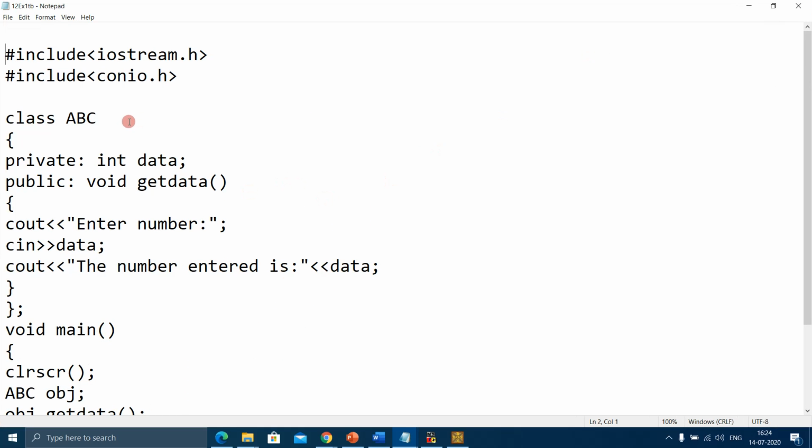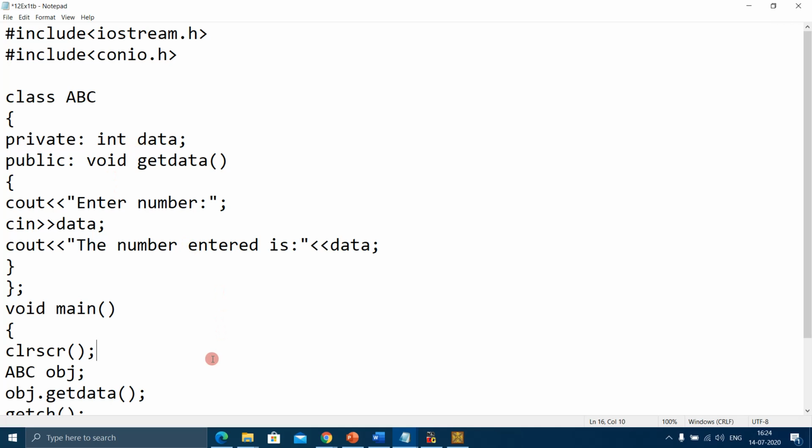See, here's a code of C++. In this, I have used the header files iostream.h and conio.h, which I don't have to explain now. And this program has a class whose name is ABC. The name of the class can be anything. You can give your name, anyone's name, any subject name, whatever you feel like. You can give any name to a class, but you have to make sure that before the class name, you use the class keyword.